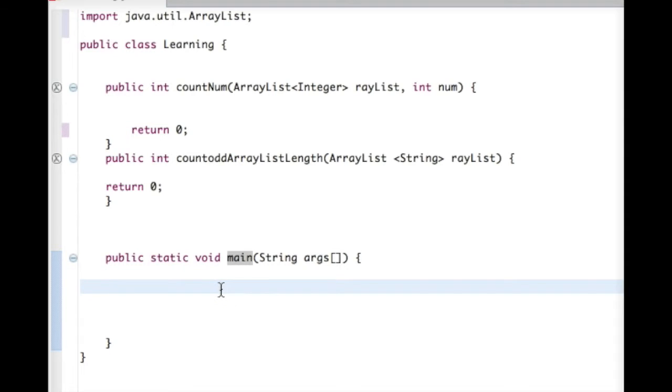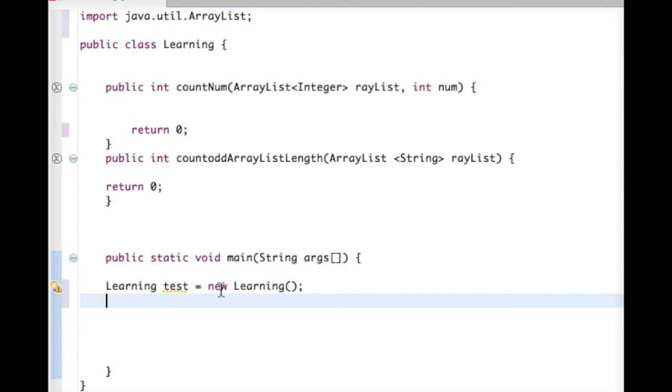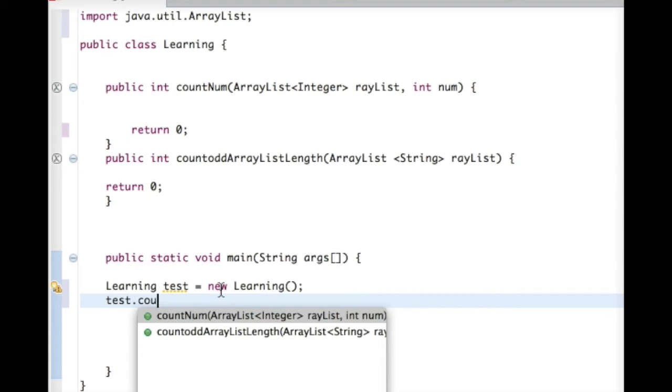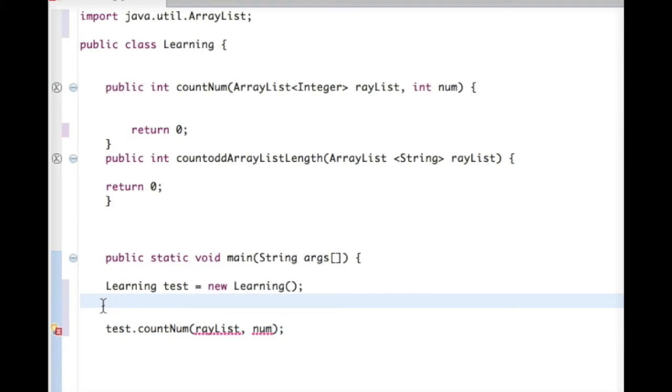What we're going to do is create an instance of this class, and we're just going to call it test, and it's equal to new learning. And this should allow us to access our methods. And now we're going to say test.countNum. And it's going to give us an error message because we're not passing in these parameters, so we're just going to create an array list, and that looks like this.